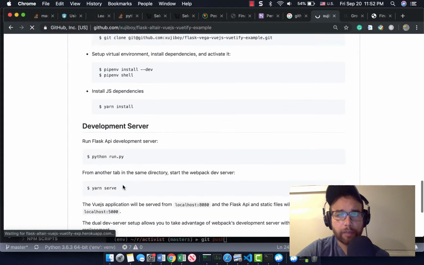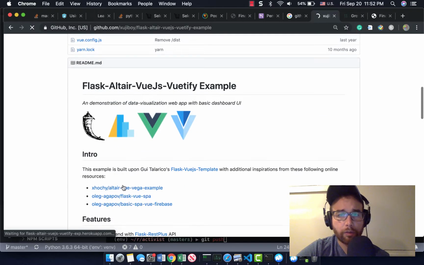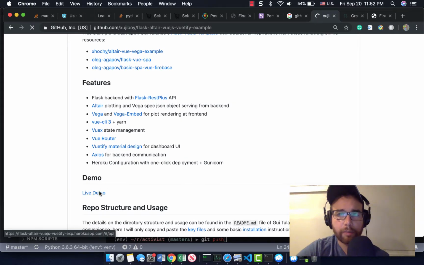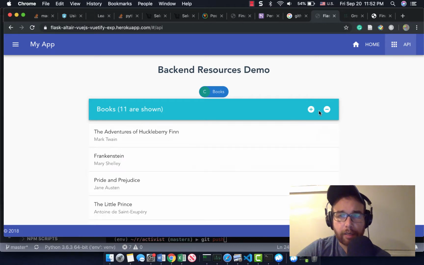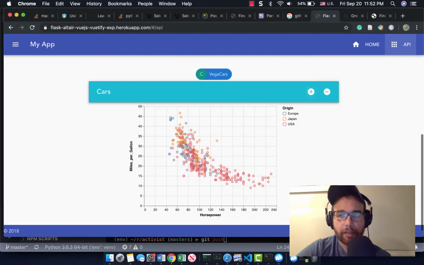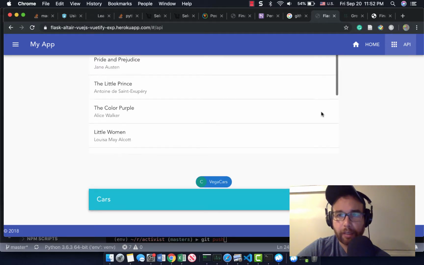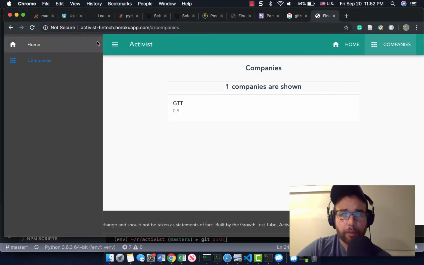It uses Flask restplus, and it's really easy to deploy this to Heroku if you're interested, because it's built on this Flask Vue.js template. So you can check that out. This is going to load up their Heroku app, and you can see that it has a backend resources demo. This is using Axios, which is the JavaScript serving up this data, and then Altair, I suppose, or Vega plotting some of this data out. So it's very easy to get off the ground here. That's what we're using to power this.